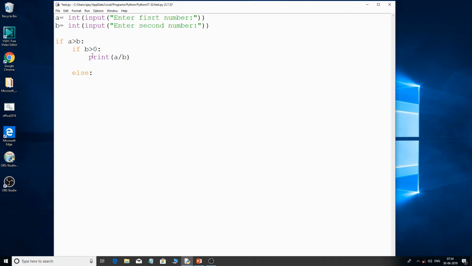Else, I will simply print that number should be greater than 0. So I'm expecting the user to give a number that is greater than 0. So if B is greater than 0, I will divide A by B, else I'll print the message number should be greater than 0.